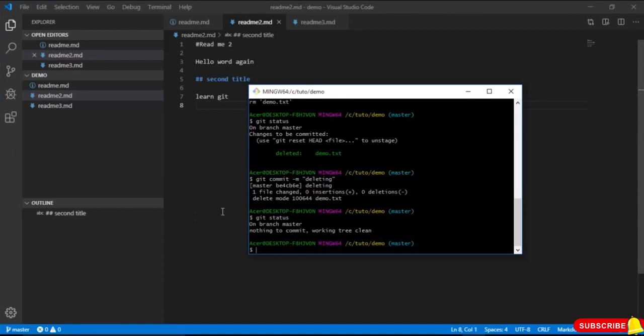Hey, and welcome again to this new tutorial of mastering Git and GitHub. In this video we will learn how to ignore some files so that they will not be committed and pushed to the Git server. And to do that, or to ignore some files, we need to create a file that has the name .gitignore. So let's do it.